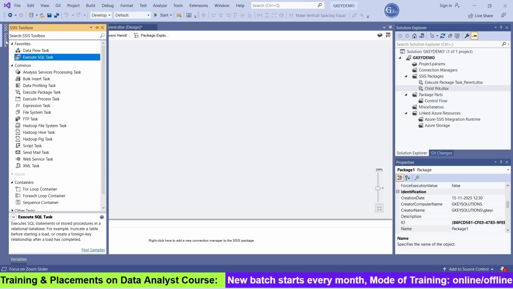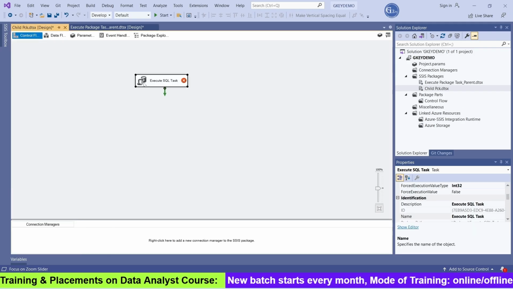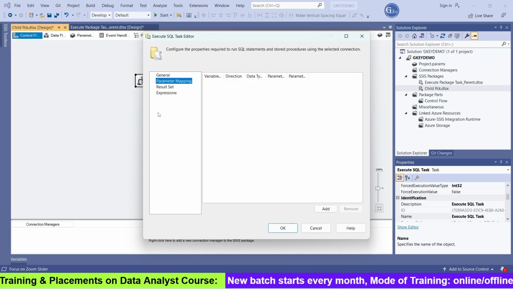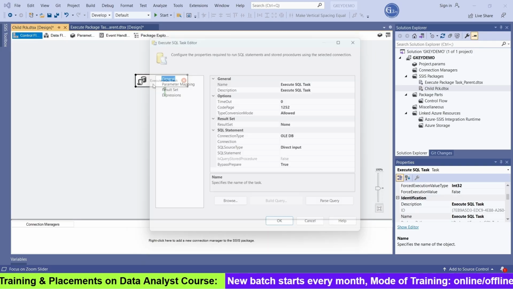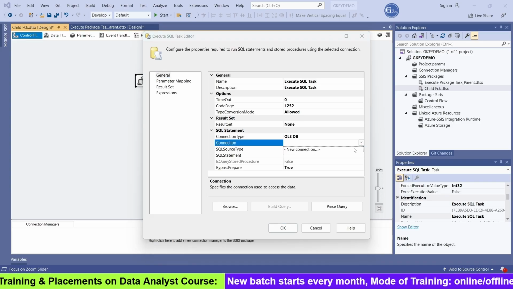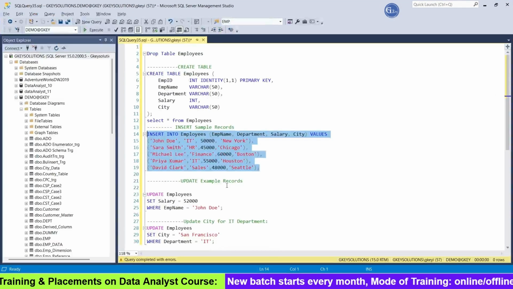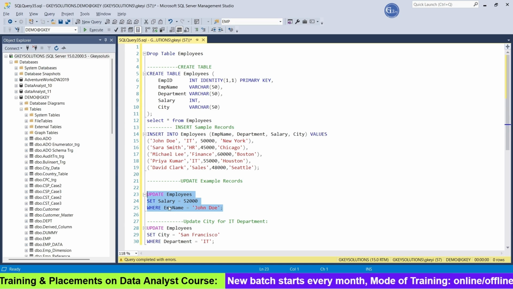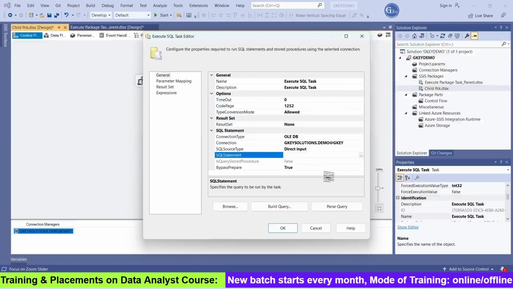In this package, I am going to take Execute SQL Task. Here I will be doing the first update. I am connecting to the same database, and here is the first update for this employees table. In the employees table, employee name John D is having 50,000 in the beginning, and by using this update statement, he will be getting 52,000 salary. This update statement would be the third step.